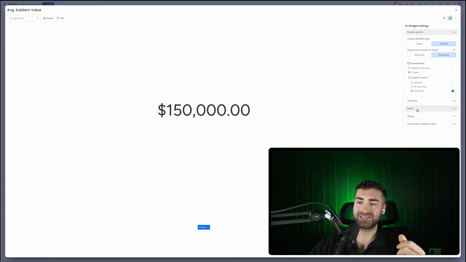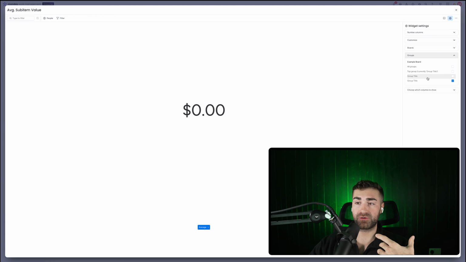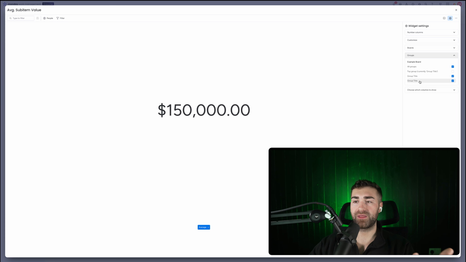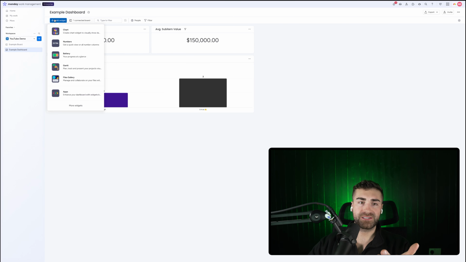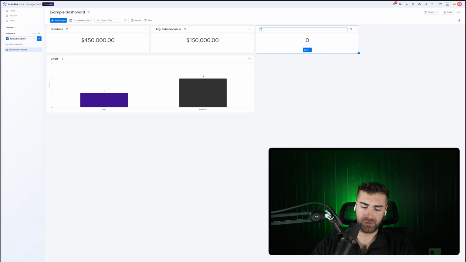Now, if you then wanted to take this a step further, you could also just filter by group as well. So it'd be: only show me where these sub items are equal to this particular group. So you've got average sub item value here. Okay. You can then also do exactly the same for, let's say, total sub item value. So the same principle would apply.